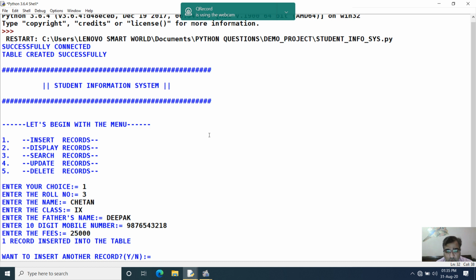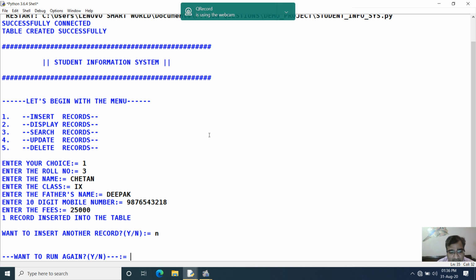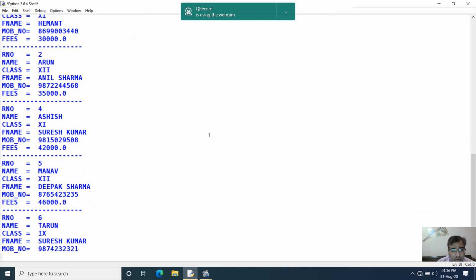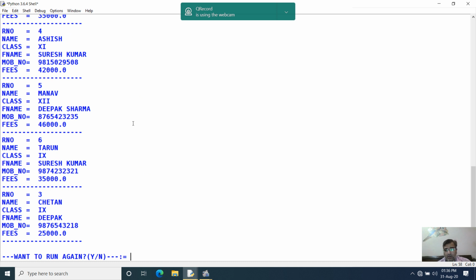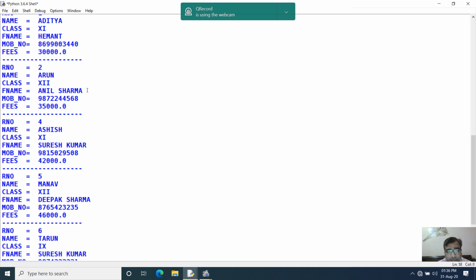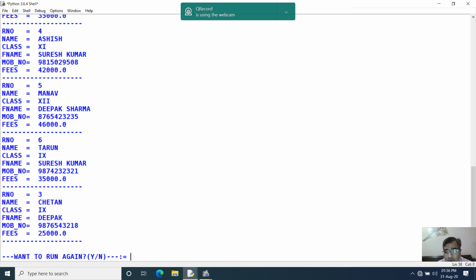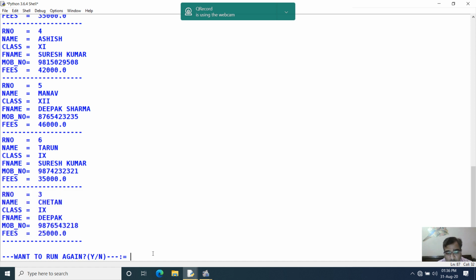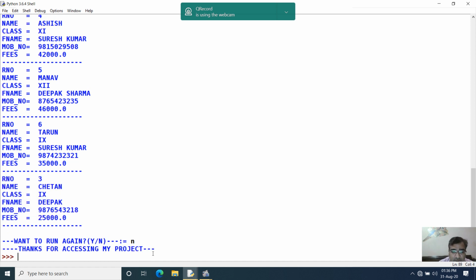Do you want to enter more records? No, I don't want to enter more records. Do you want to run the menu again? Yes, I want to run the menu again. I want to see the records. I enter the value 2. All my records get displayed over here. You can see here, all the records get displayed, and this is the newly inputted record. Right? You want to run again? No. So thanks for accessing my project. I come out of this window.